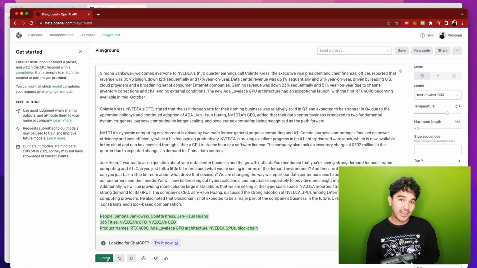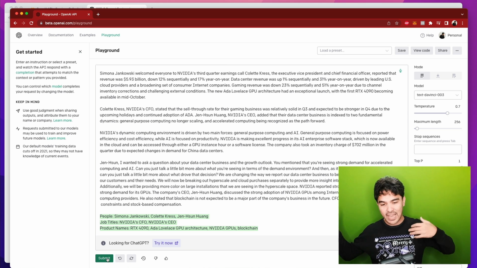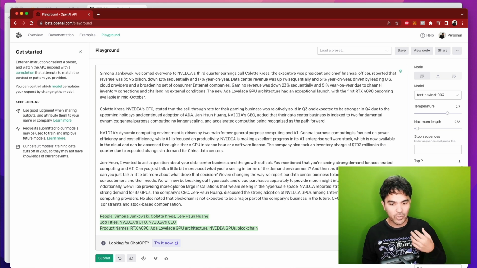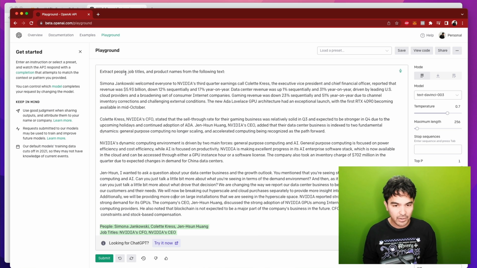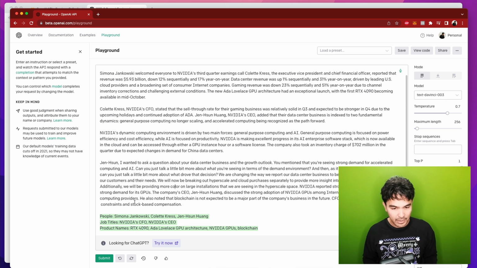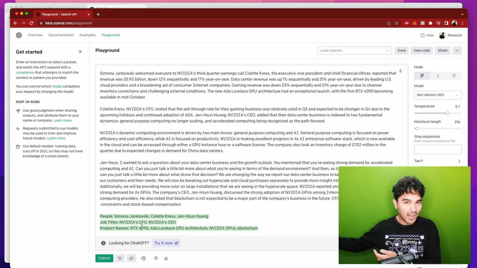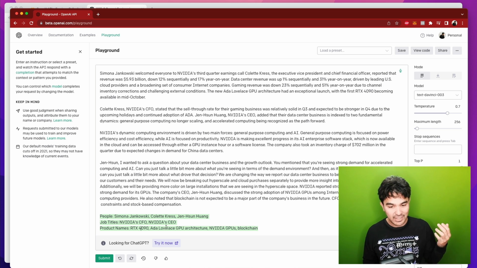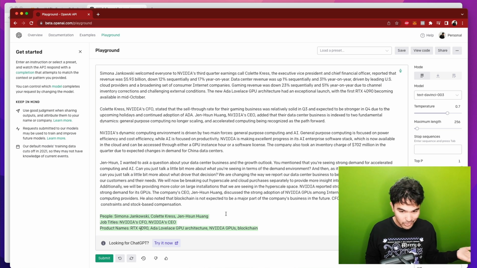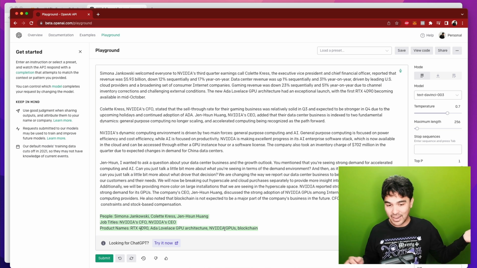You can see it's able to figure out how to categorize and classify all these things. I say how I want to classify it here: people, job titles, and product names. Now I have the people: Simona Jankowski, Colette Kress, Jensen. We got job titles, so we got the CFO and the CEO, and we have the product names. We have the RTX 4090, which is an upcoming graphics card, the Ada Lovelace GPU architecture that's coming out, NVIDIA GPUs, and blockchain.